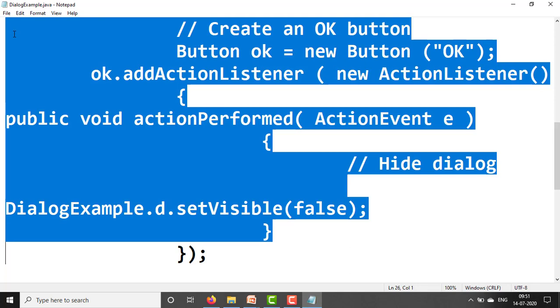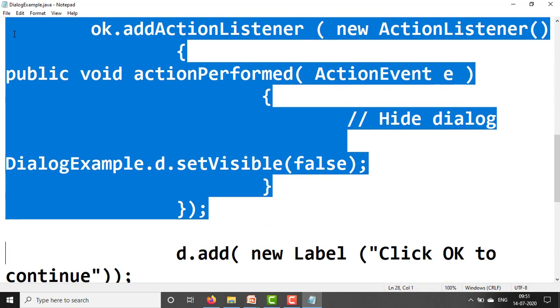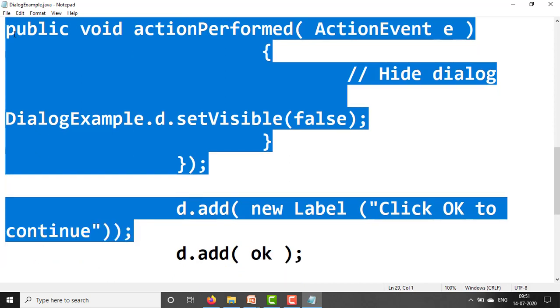Close the new ActionListener's curly bracket. Close one circular bracket for the addActionListener's circular bracket. This is the specification of an inner class, and this inner class we are going to study in the third chapter. Okay, next semicolon. Next, d.add(new Label("Click OK to continue")). One label we have added on this dialog. Double quotation complete, circular brackets complete, semicolon.